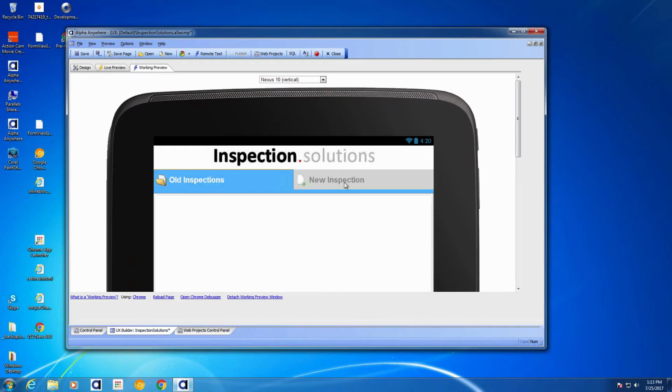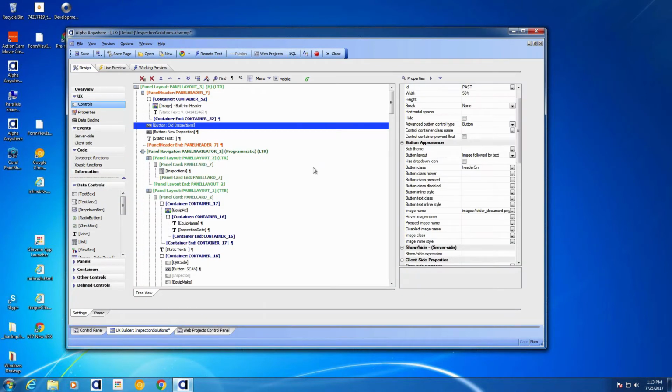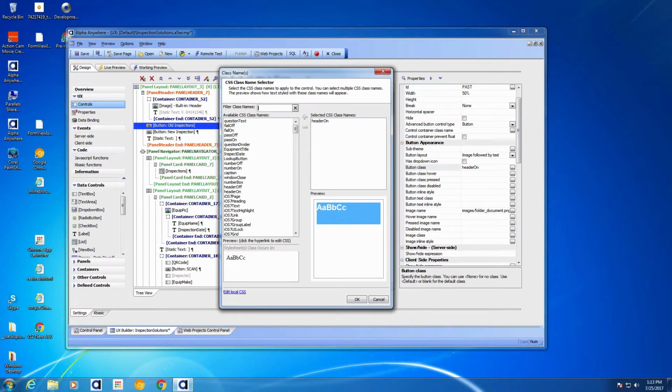Basically I can move back and forth like this, changing this style each time. So back here in the design mode, I have a class for that button that I called header on. Let's take a look at that class. Header on is blue background, white text. That's how I defined it. I could edit it right in here if I wanted to use a different color scheme. There's the header on scheme.